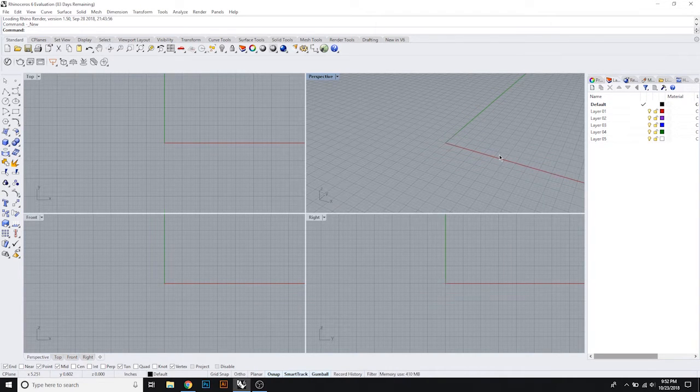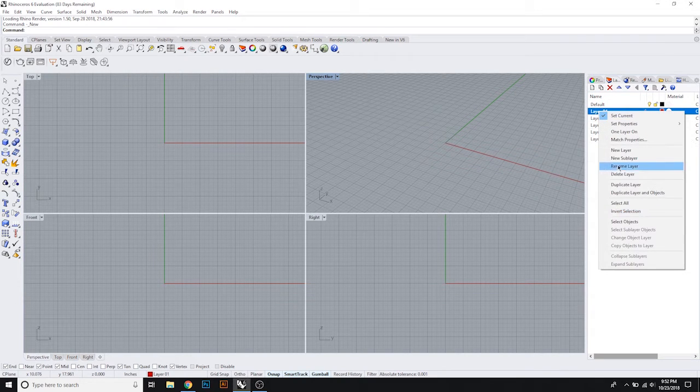Today we're going to look at how to lay out a laser cut file. So we're going to build a quick model here. We're going to create some layers and call it some curves and some surfaces.